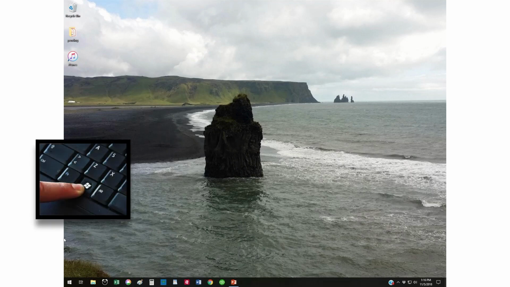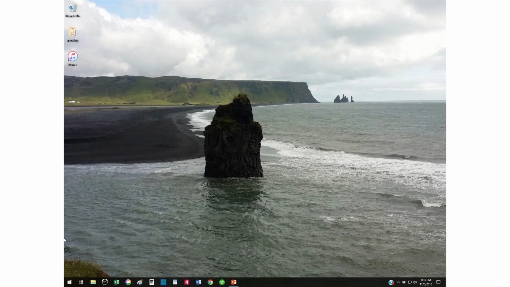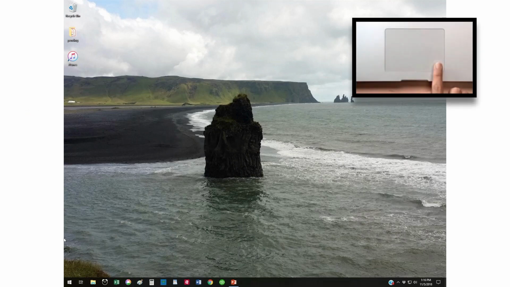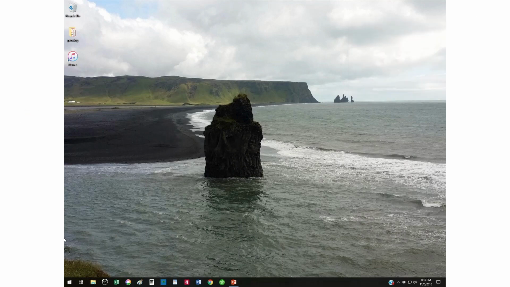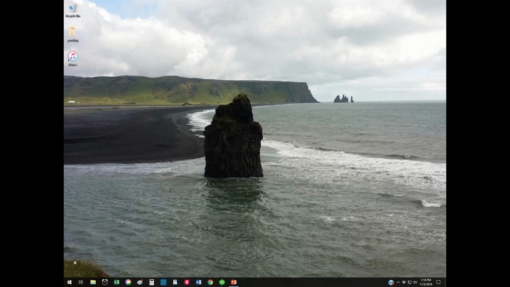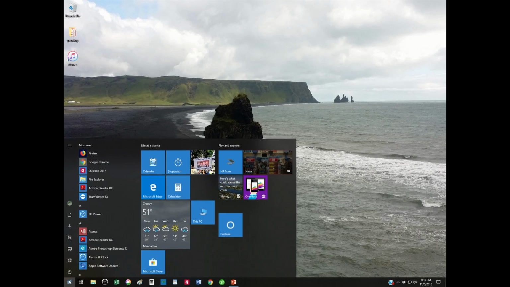You can either use the Windows key on the bottom row of your keyboard, or you can click with your mouse on this Windows button. You will also need to know how to right-click. On a traditional mouse, that's easy. If you have a laptop with a trackpad, usually you're going to right-click by clicking on the right-hand side of the trackpad. So with that under our belt, let's get started.